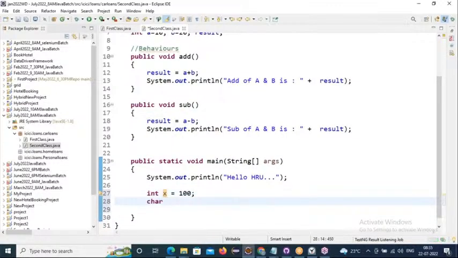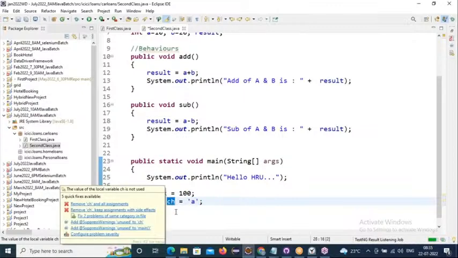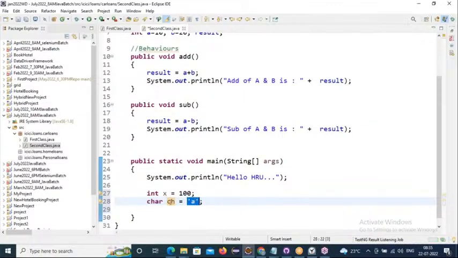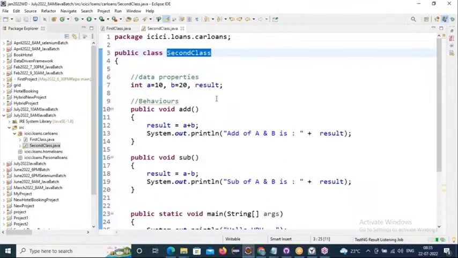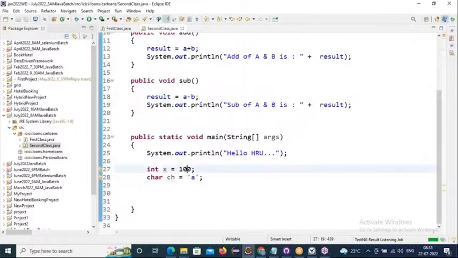Suppose char ch equals 'a'. Characters are represented in single quotes, where a is a character object, stored into a variable ch of type char. Character object is stored into char type, integer object into int type. Now you will understand when I am creating an object. Just for making you understand, I explained this. Now I am creating an object for the class. So 100 is an integer object, a is a character object.